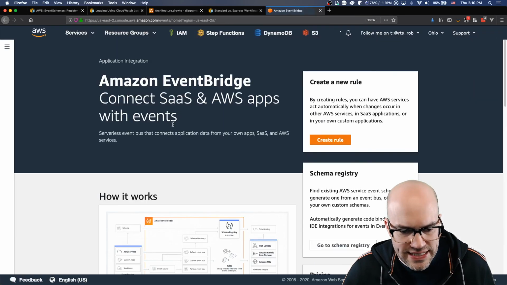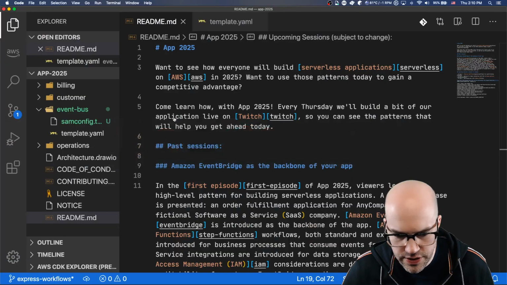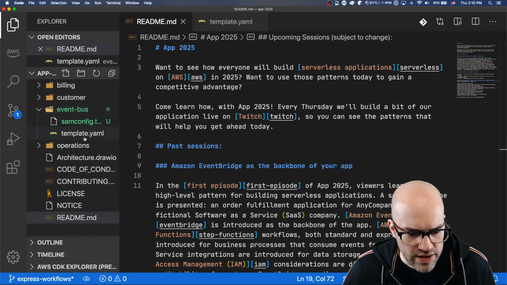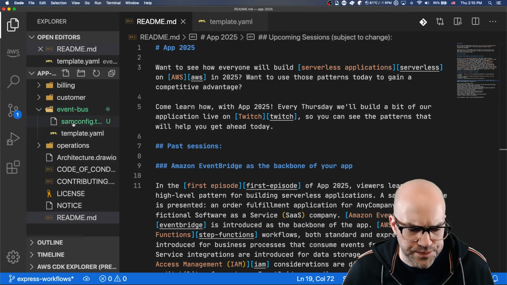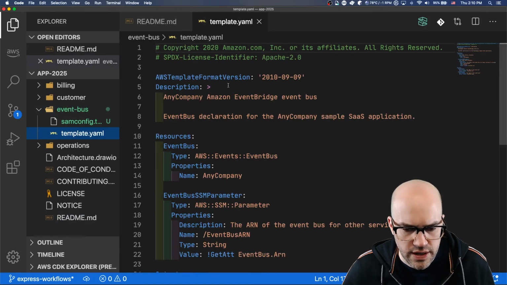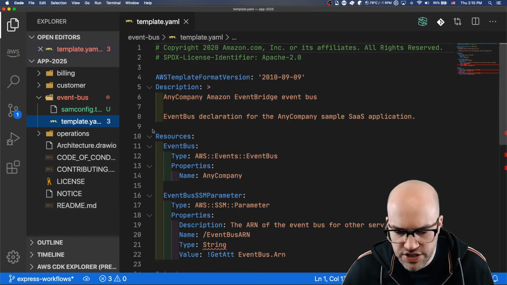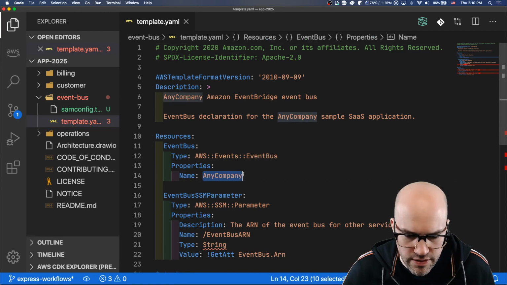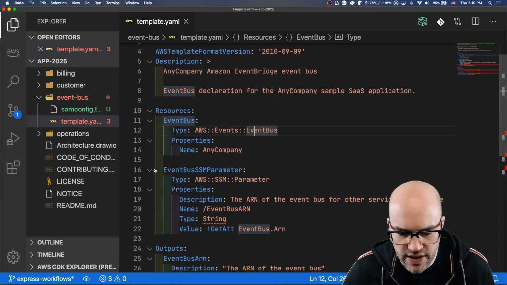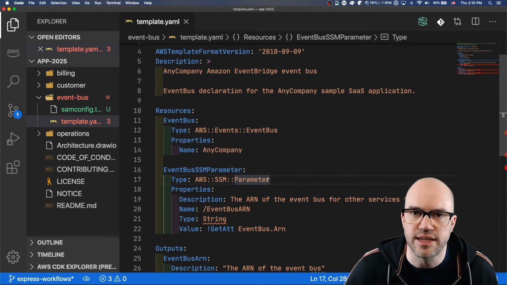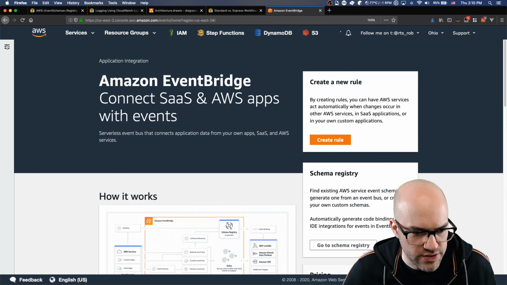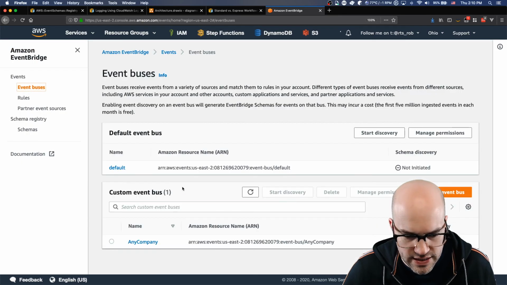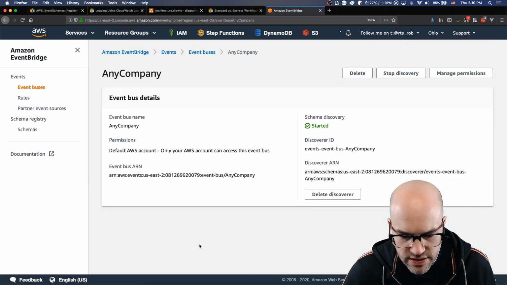So if you remember last time, we can also go into VS Code and look here. We had sort of skeletoned out our microservices, and we built an event bus declaration in a SAM file. And all we did was name it event bus and then capture its location in this SSM parameter to use for later. So if we look at this back in the AWS Management Console, we've got our event buses and we have our custom event bus for any company, right?